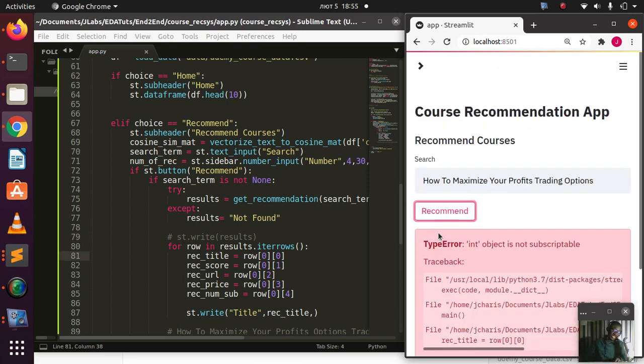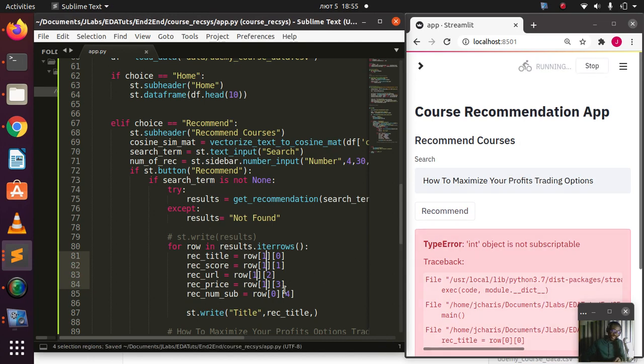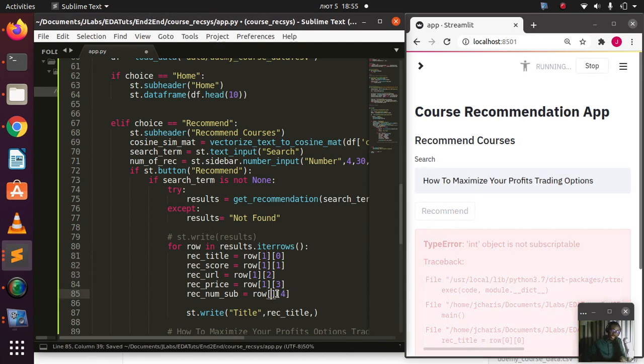As I was saying, this is giving us "int object is not subscriptable" because we are using 0, right? It's supposed to be 1, because the 0 is the integer. So we don't need to work on it. Let's go with 1 and move on. Now it's going to work perfectly. The last one is also supposed to be 1.